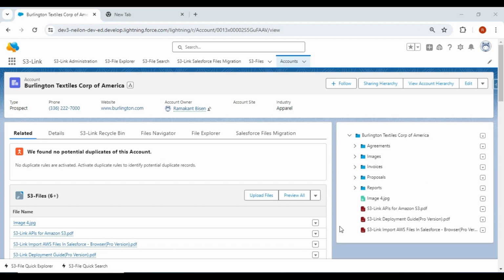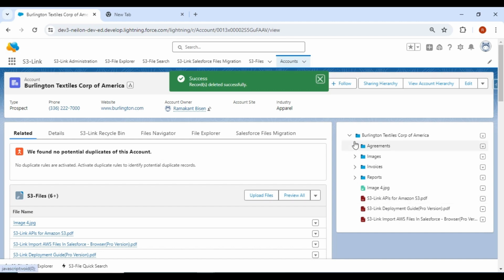The next item is deletion of folders. You can delete the whole folder from S3 File Explorer. Click on Delete from the menu for the S3 folder which you want to delete. This will delete the folder along with all its subfolders and files. The files deleted via this action will not go into the S3 Link Recycle Bin. They will be deleted permanently if Soft Delete is disabled.